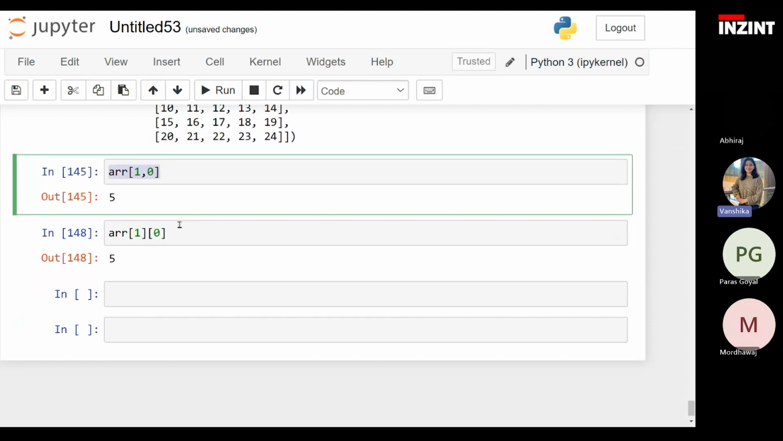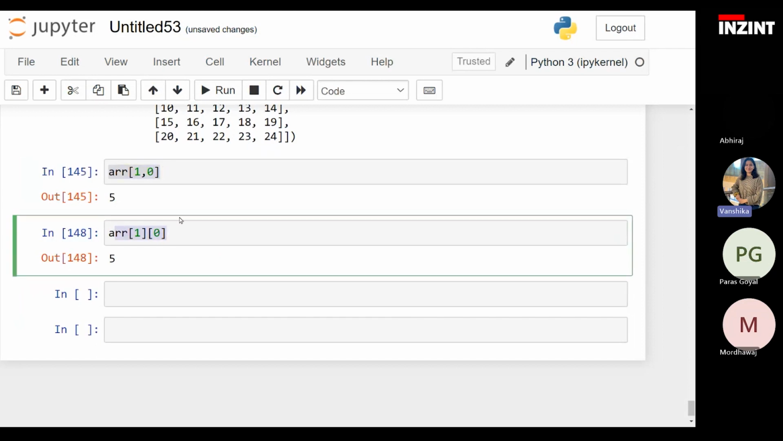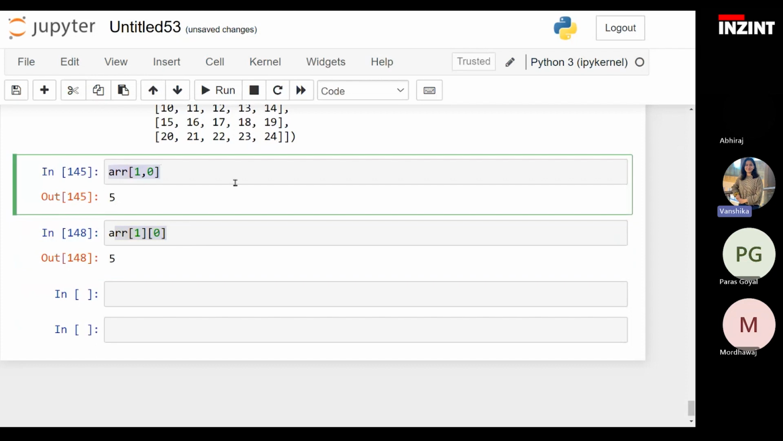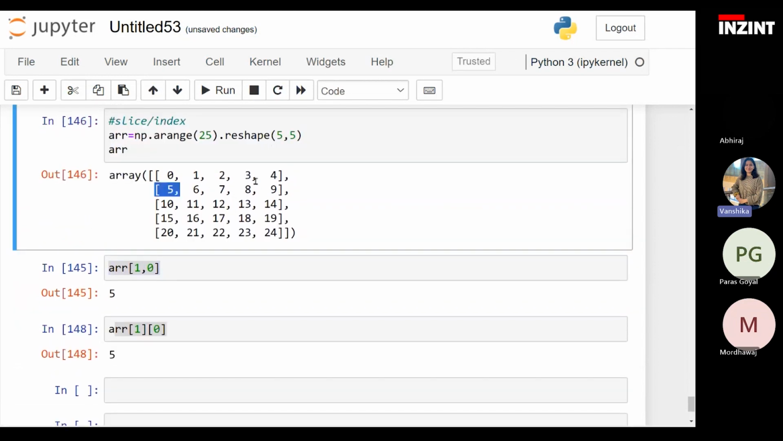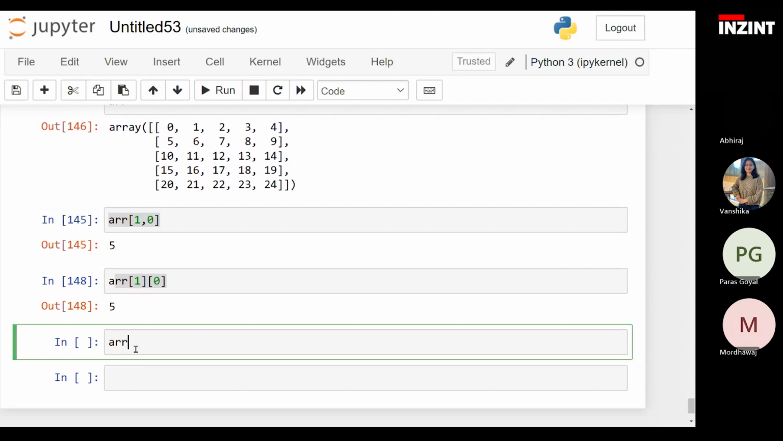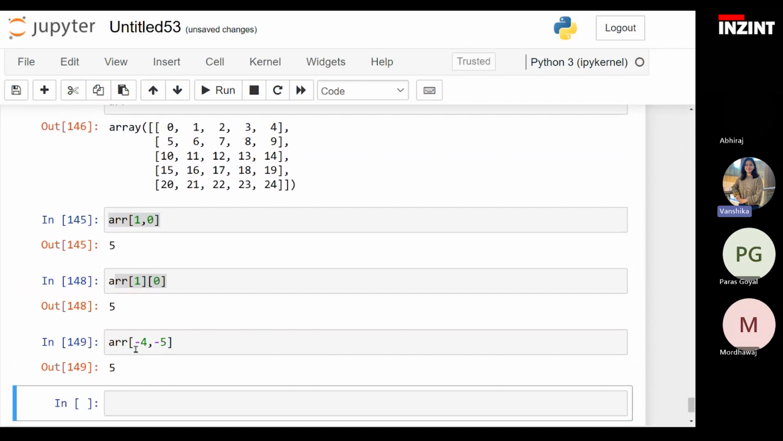So there are two ways. You can either write it like this or like this. Both are acceptable, but more commonly, you will find every kind of indexing written in this format only. So this is how you can index anything out. You can use negative index numbers also. To index out 5 using negative index numbers, -4 is the row, and -5 is the column. Feel free to use any kind of index numbers.